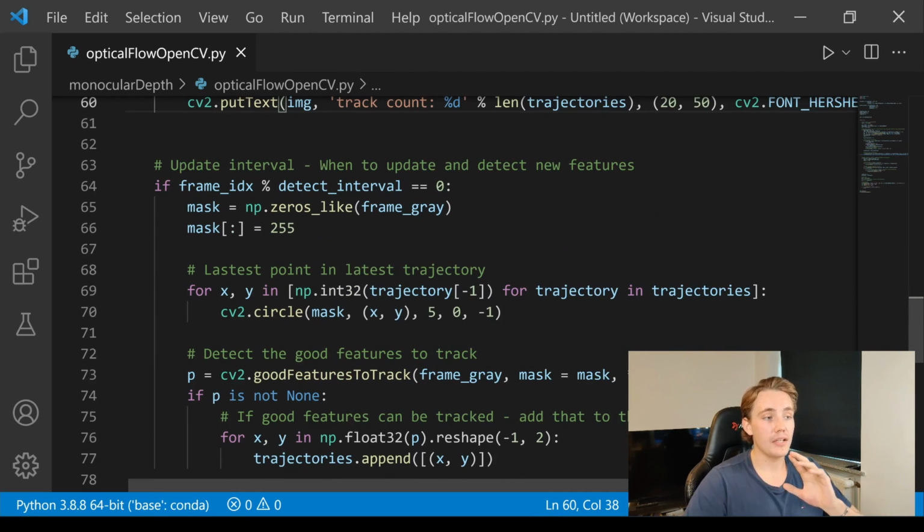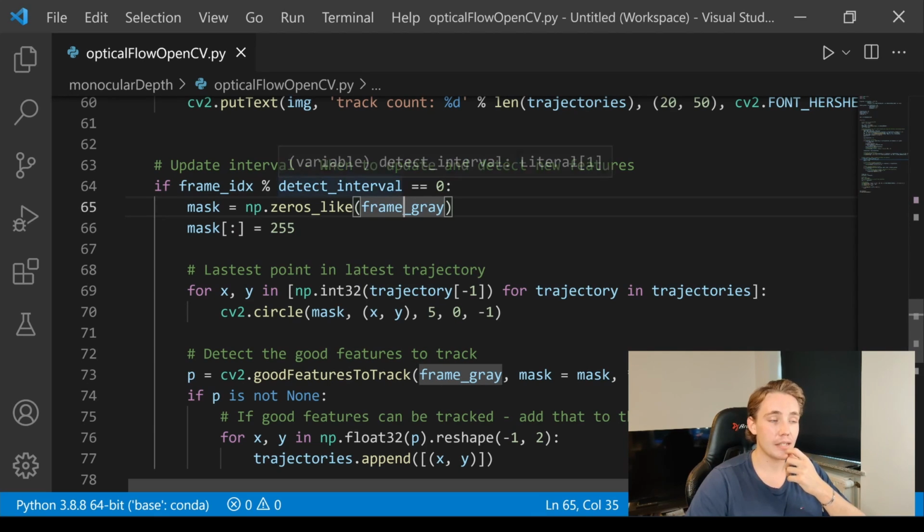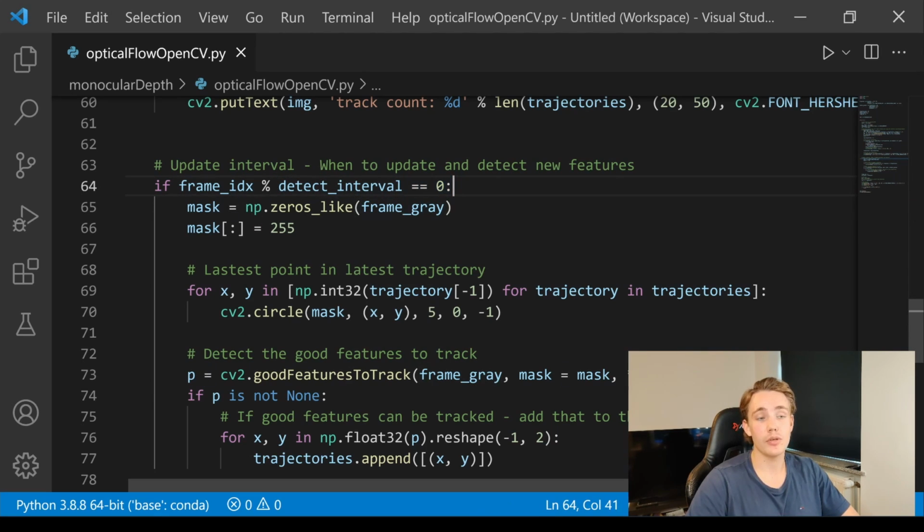Down here, we're going to update our interval, and then when to update and detect new features. So this is the detect interval parameter that we can set up at the top. So in this example, it is just 1. So when we have our frame index modulus with detect interval, which is 1, it would always equal 0 every time we run through this while loop, which means that we just keep updating our features that we want to detect as fast as possible.